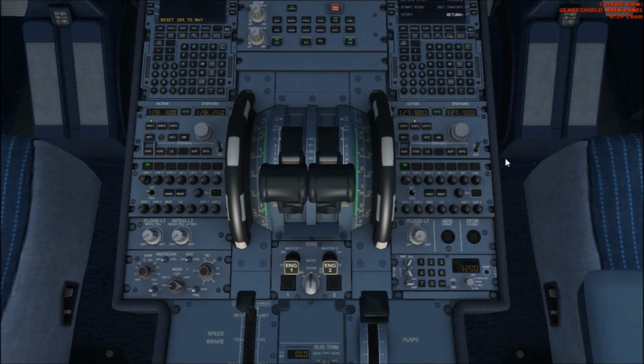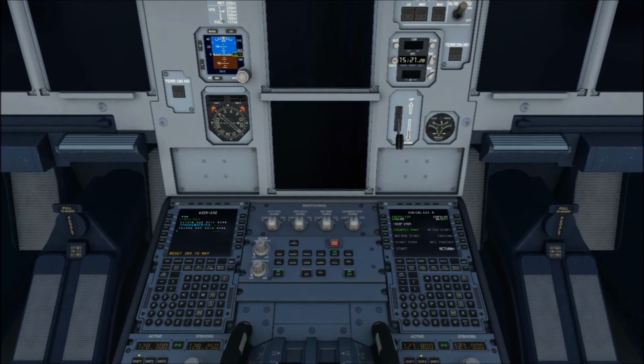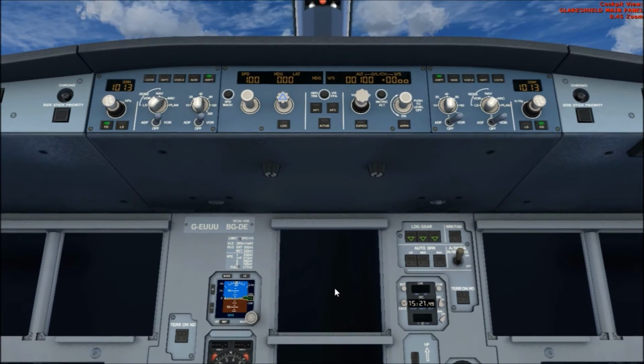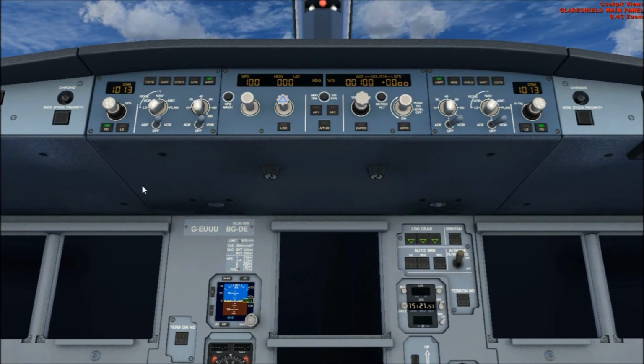Set on. ECM recall. Now the ECM recall, it's that button there, I have to left click that a few times for it to check. I might be doing something wrong there, but you have to click it a few times before it will check. Checked. Anti-skid, is on. Flight director, is on.